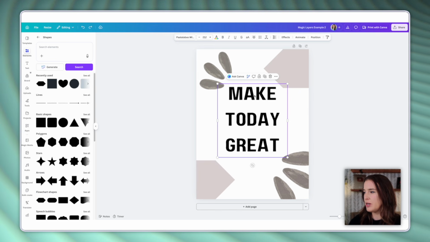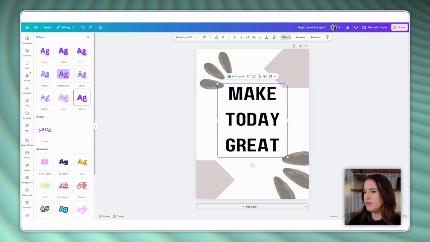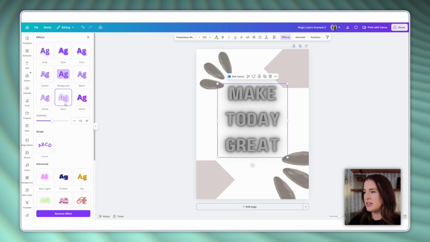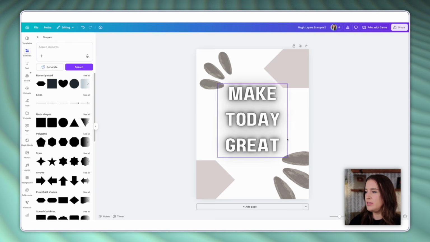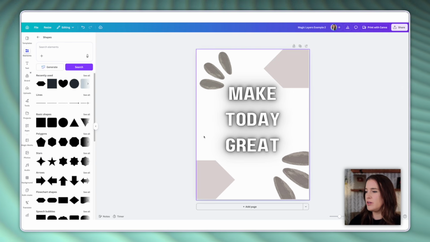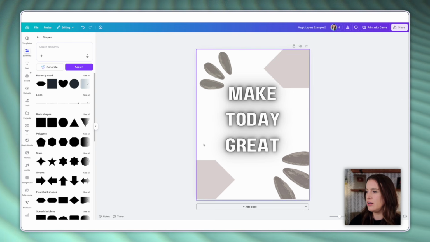Maybe I want to come back to my text and add a few different little effects. Let's try maybe something like this neon effect. So there you can see I used Magic Layers to update this final image file as opposed to having to come in and totally create a new one from scratch.